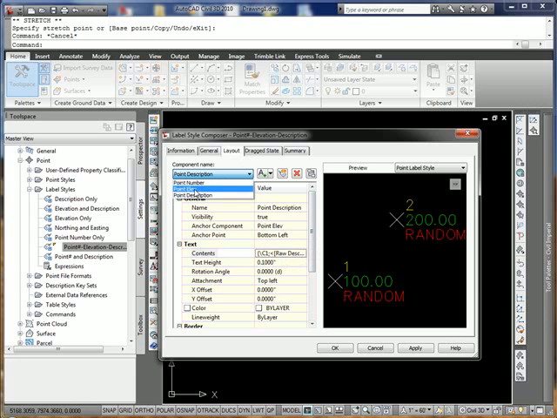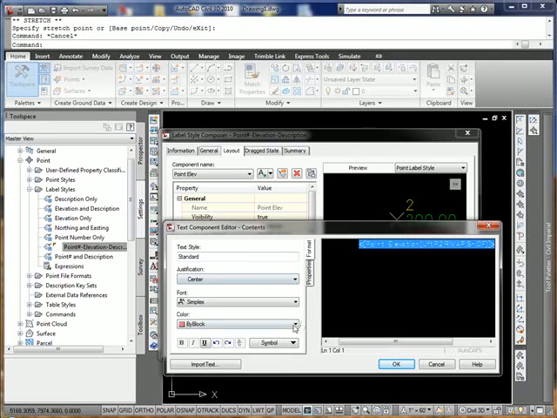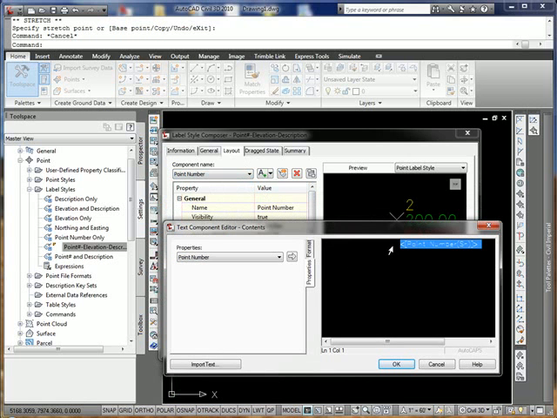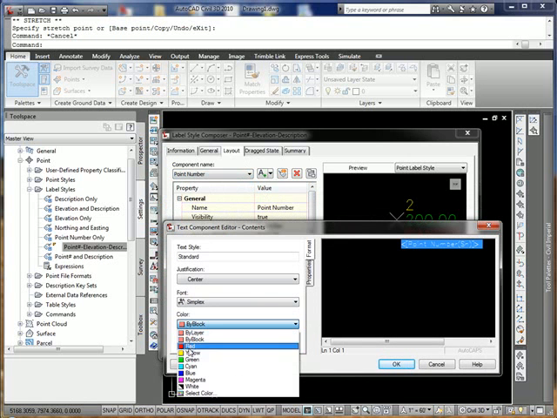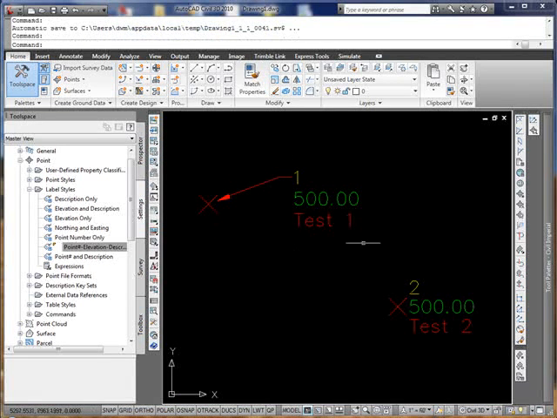So if I go over here and select my point elevation, we'll click on contents again, get the ellipsis button, bring up the editor, highlight it, go to format. This one should be green. We'll click OK there. We'll go back up to our point number, do the same process, highlight our text, go to format. We'll change that one to yellow. Click OK, apply that change of styles, and then we come back to our drawing, and now our style is corrected.